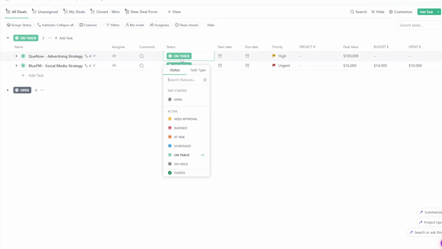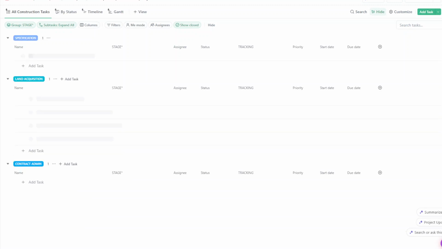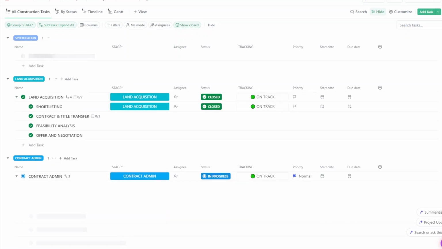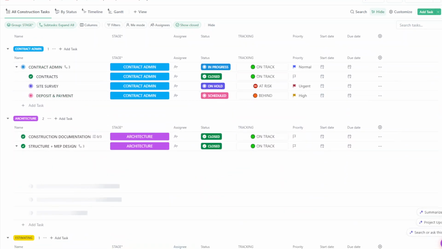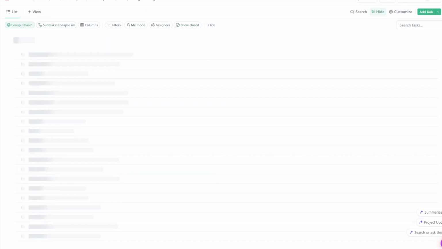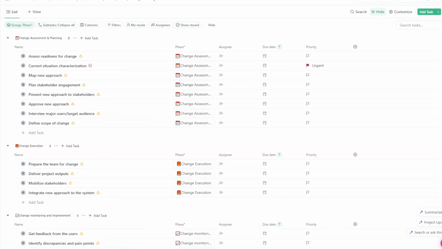And in terms of the status, you can modify this as well. And you can have where it's open, needs approval, blocked, at risk, scheduled, on track, and then closed, just for easy flags for management. And then I've got just a few templates that can be created. You can create one bespoke for your business, which I thoroughly recommend. You've got templates for construction that goes through land acquisition, contract admin. You've got standard change management templates.